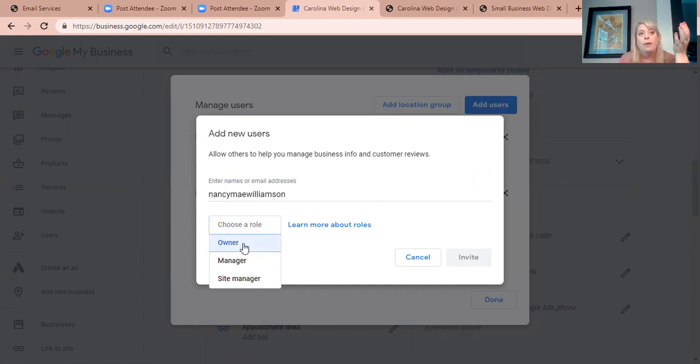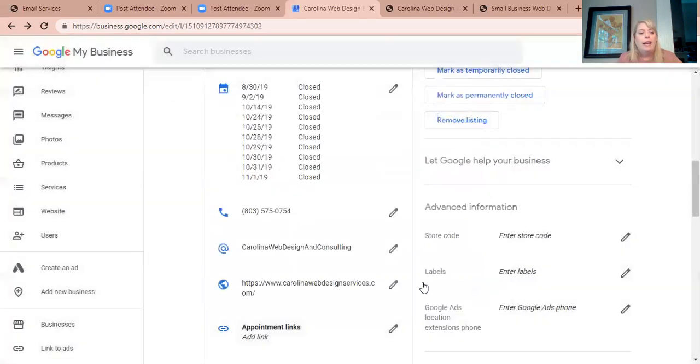Only make owners of your page somebody whose job is social media for your business, because the owners can actually delete your Google business listing and remove it. And you don't want that to happen accidentally. I mean, it would be hard to happen accidentally, but it could happen. So that's how you would add users.